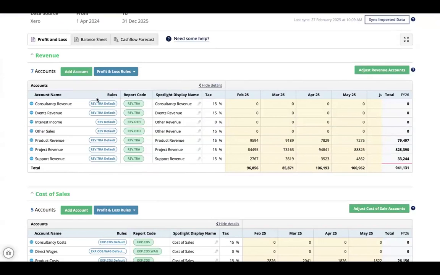But moving back over here to our rules, which are determined by your report code. The first time I imported, these were all the report codes I was given. So any account that has the REV.TRA report code has the REV.TRA default rule. And these two report codes, other revenue, just get the REV default rule. But all the rules work exactly the same. They are pretty much all your timings of payments.